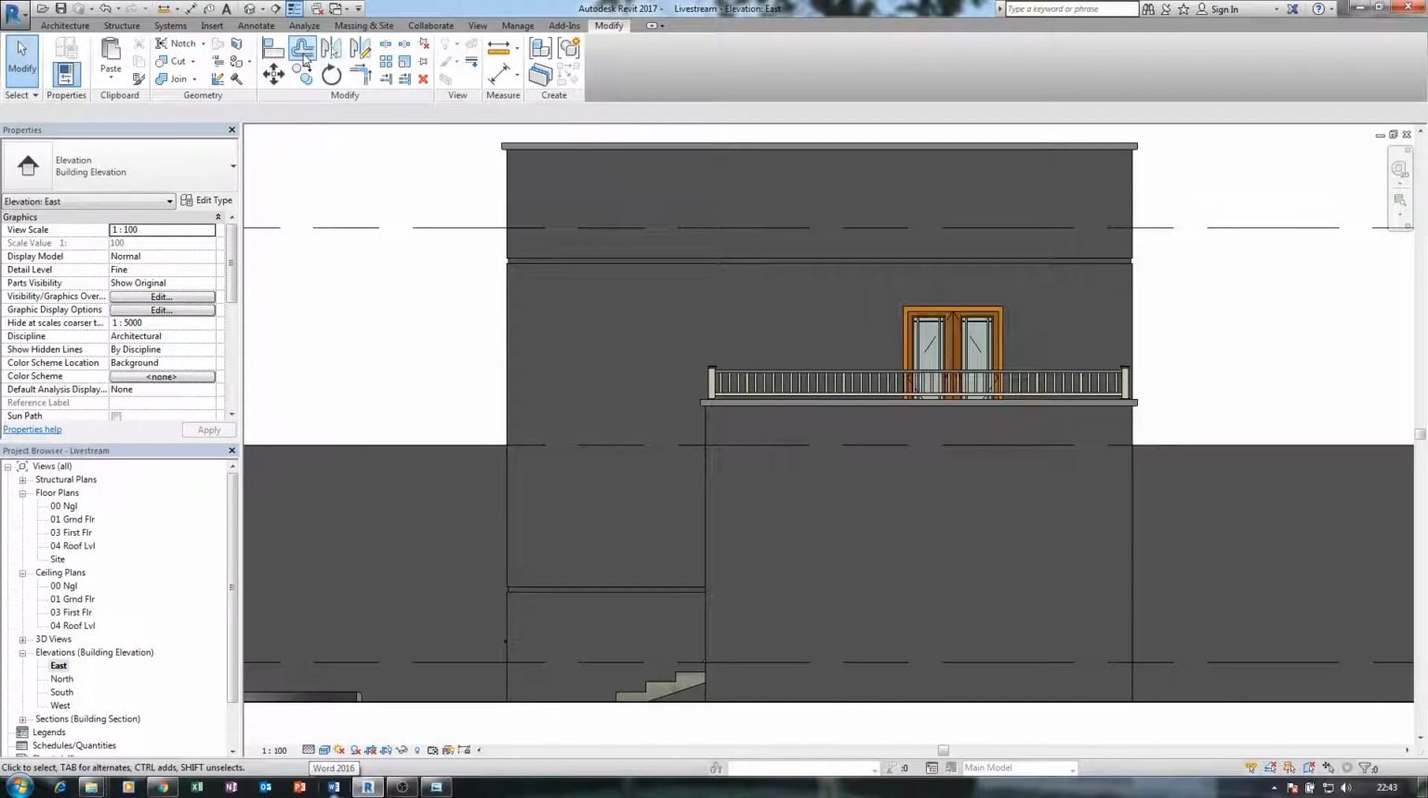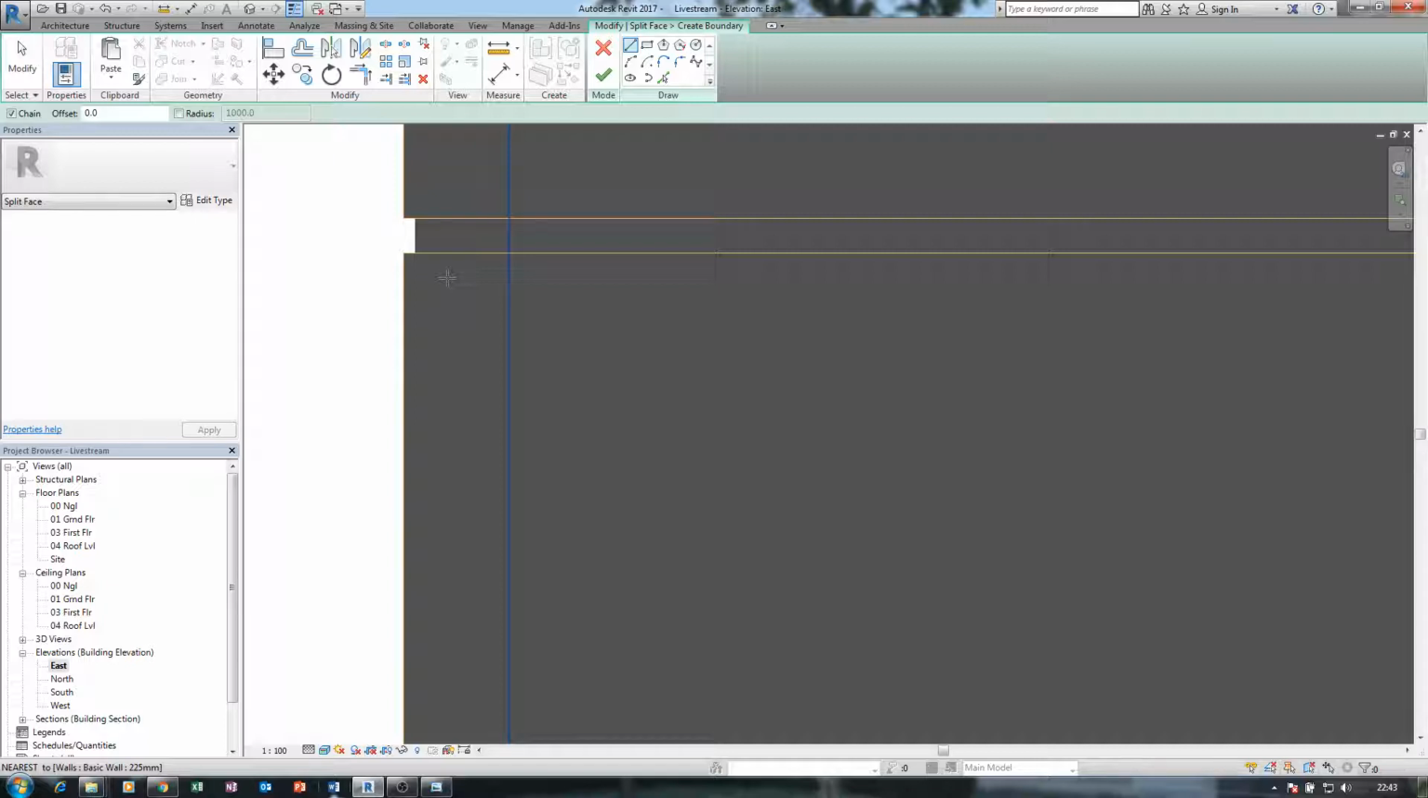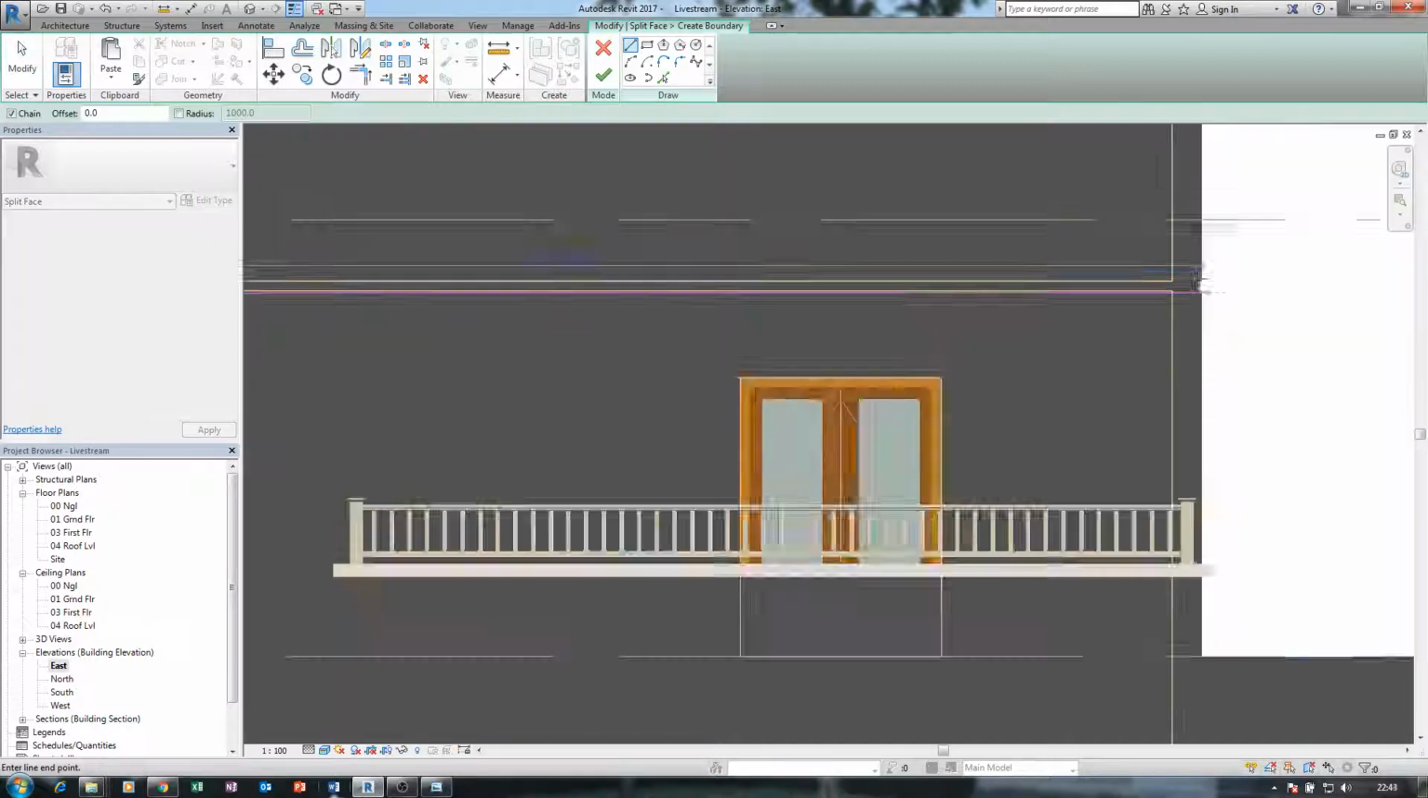So again, pick. So it wants to pick the other face behind because I've split it. So you have to press Tab until you see that it's picking the wall that you want. So you draw it.